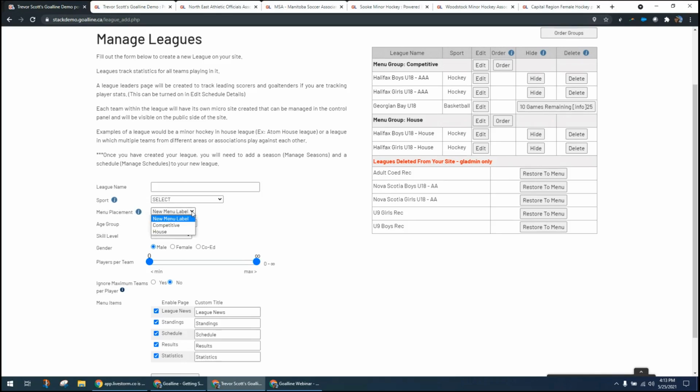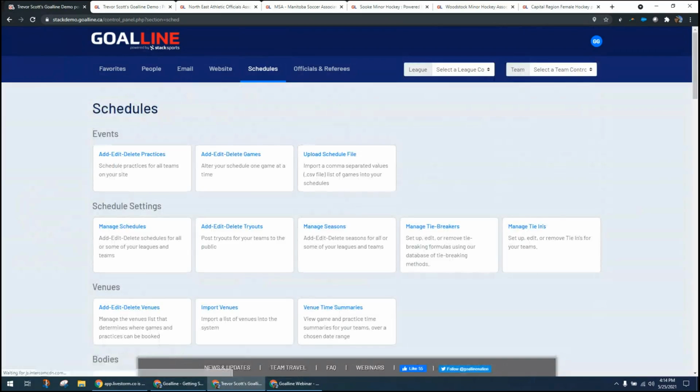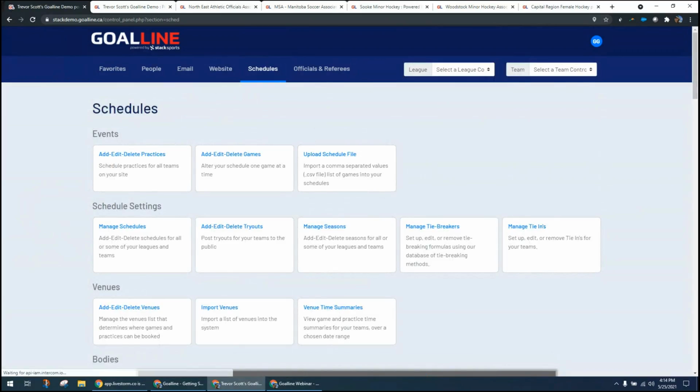I've got a couple menu labels going on here, so I can choose to place one in competitive or house, but maybe I want a new menu label created that I can then edit the name of. So managing your leagues, a very important part of getting yourself set up and structured. Your leagues and your teams are going to determine what it is that you're going to be doing when it comes to how you're going to be able to schedule things out.